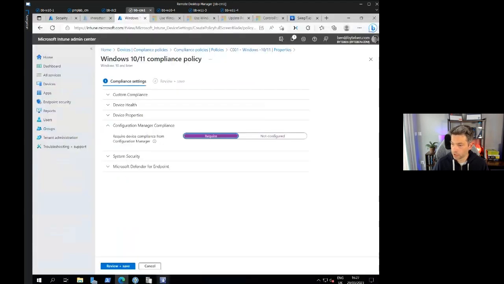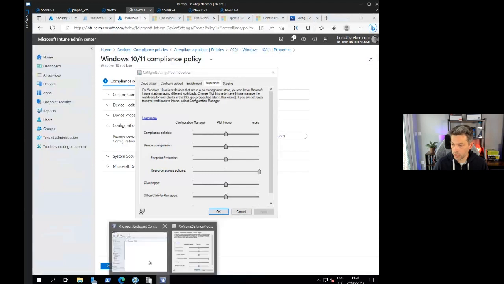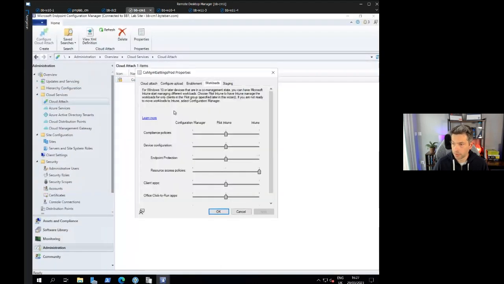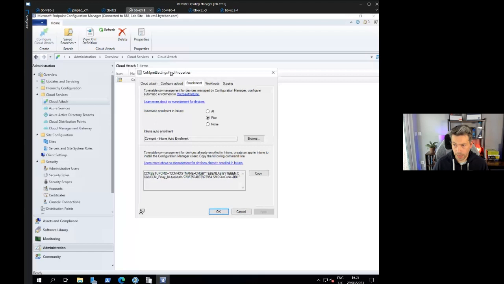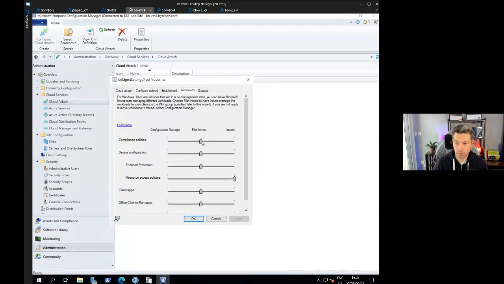Cool. So what I was just going to jump back into here. I'm jumping back into code management within the config manager console, and we talked about enabling code management. It's enabled. I've got it enabled for a pilot collection, so not all devices. But when we talk about workloads, this is what I'm talking about. By default, all of our workloads will be with config manager when we light this thing up.